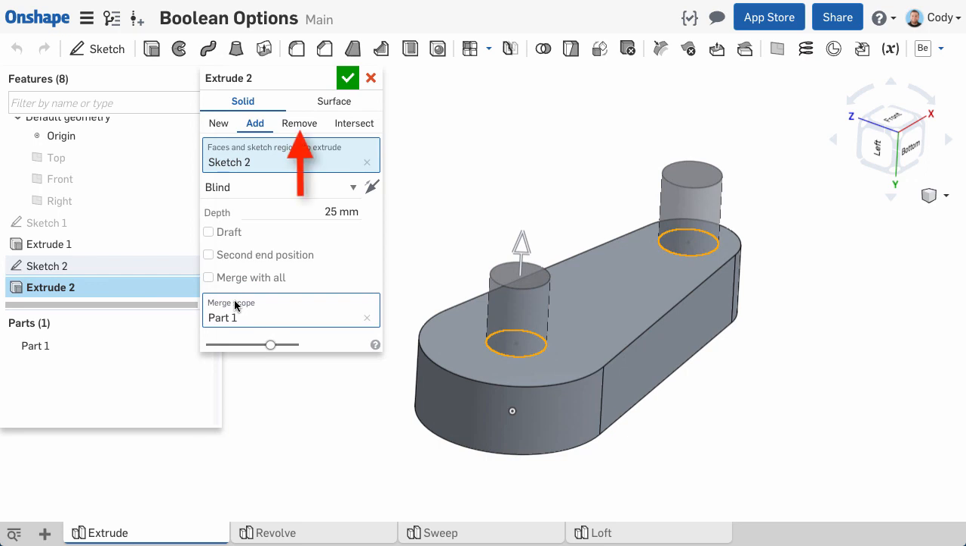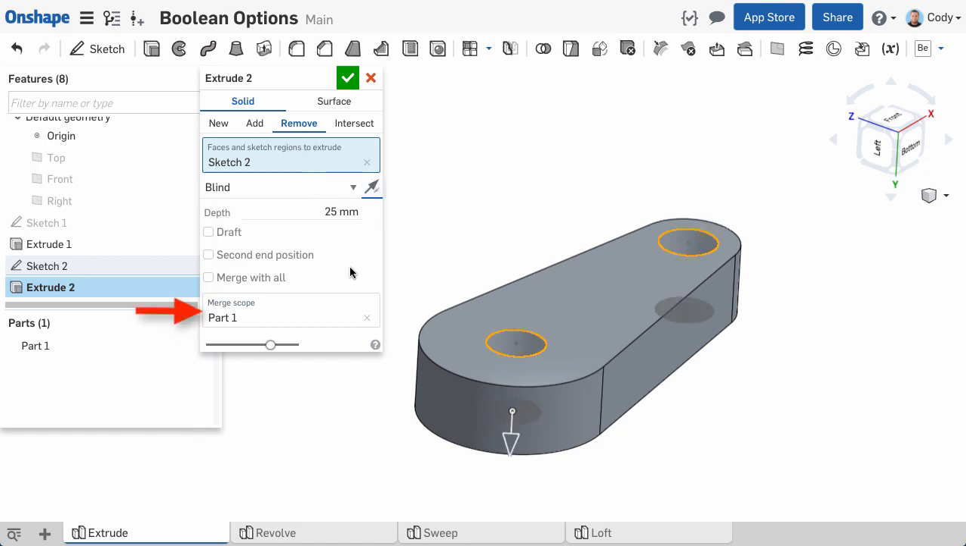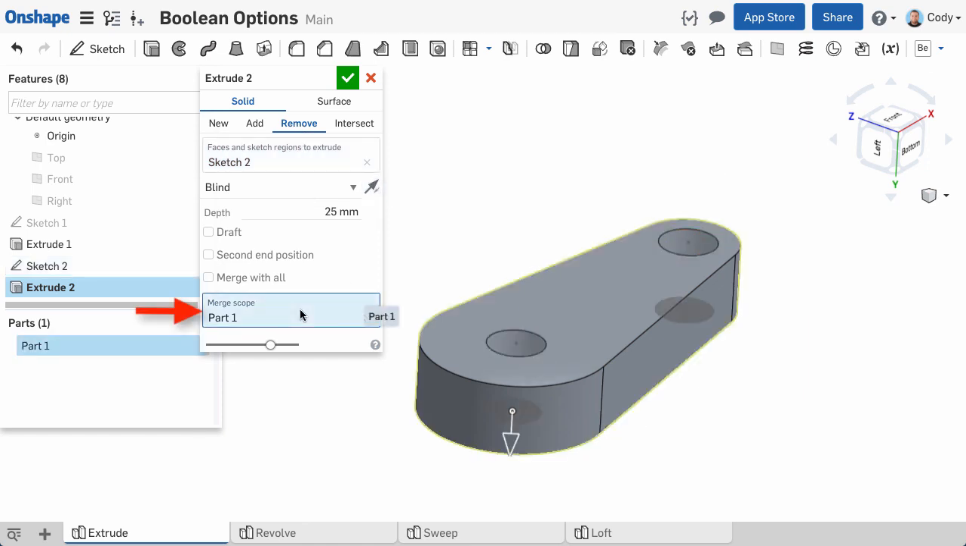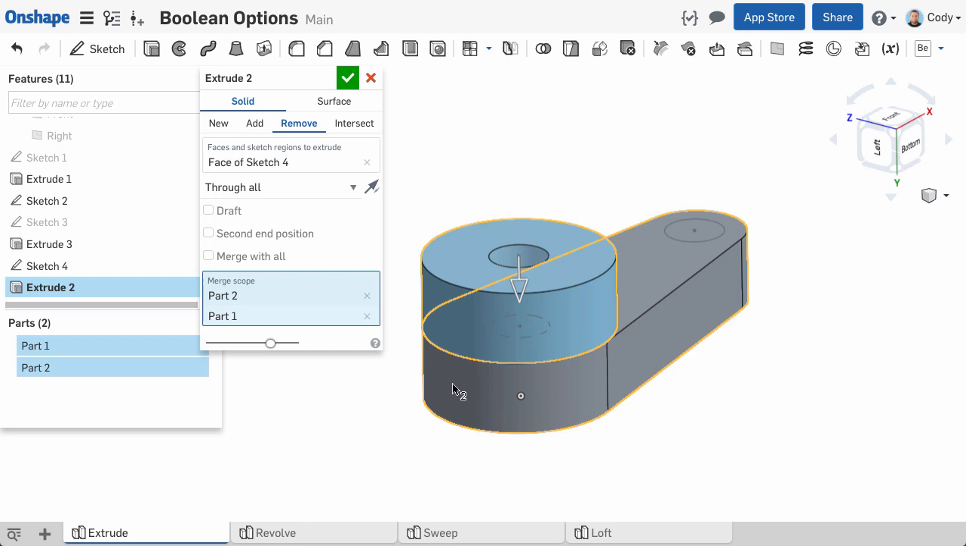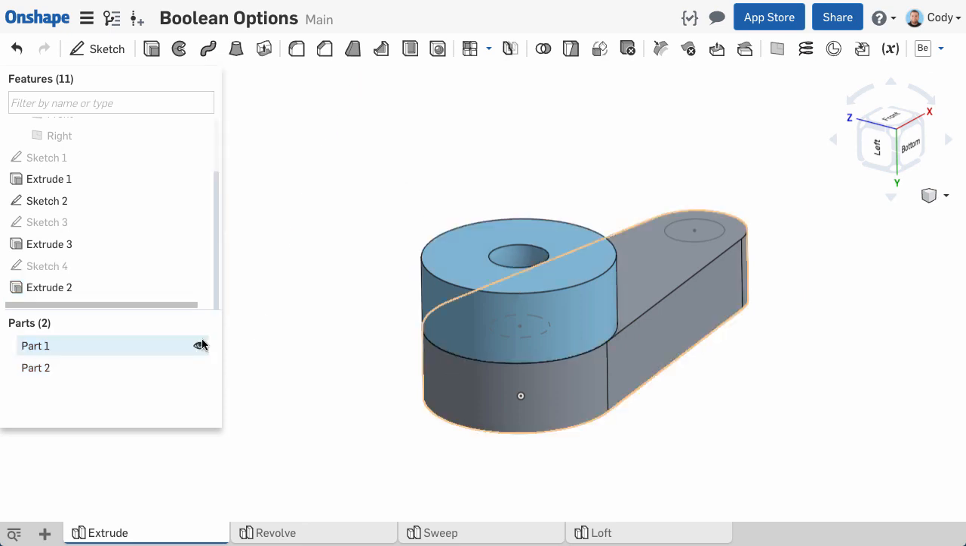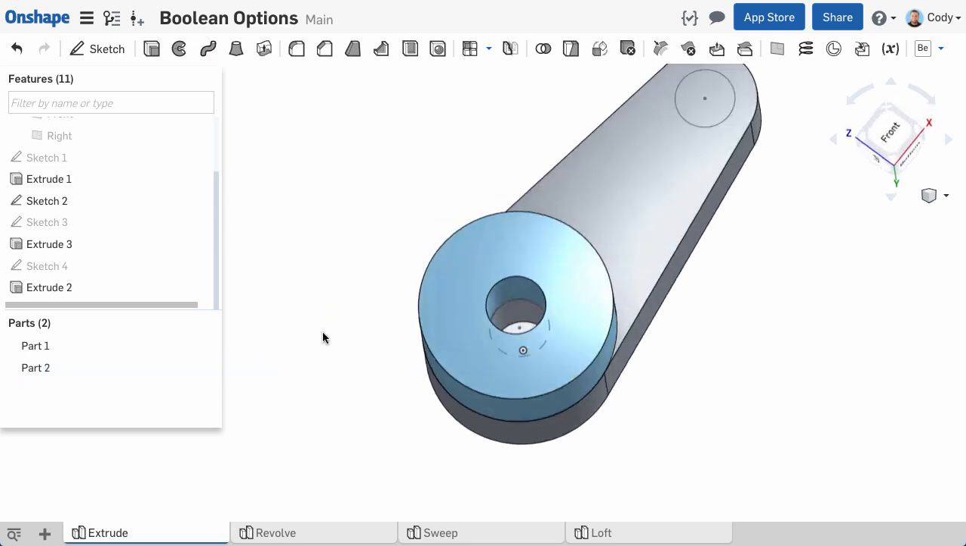The remove Boolean option is very similar, except of course instead of adding geometry to a part, you are removing or cutting it. To create a cut, simply choose the remove Boolean option, and of course again define your merge scope. In this case, this will be the part or parts that you want to cut. Remember, in Onshape, you can create multiple parts in a single Part Studio, which also means you can cut multiple parts in a single feature by simply selecting more parts in your merge scope.